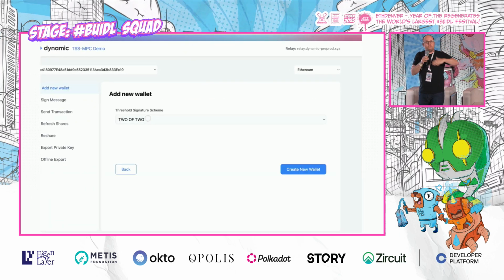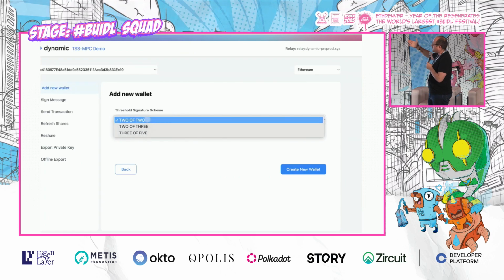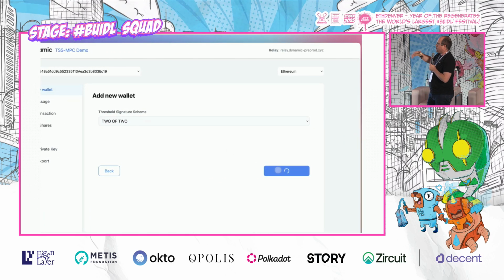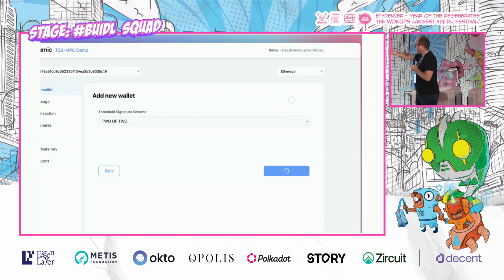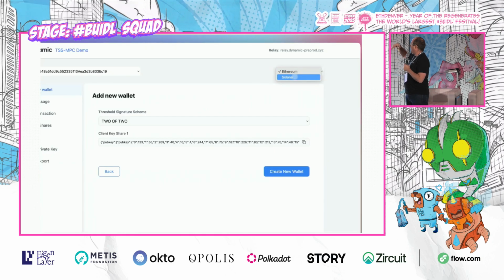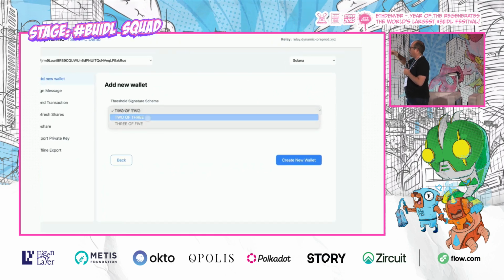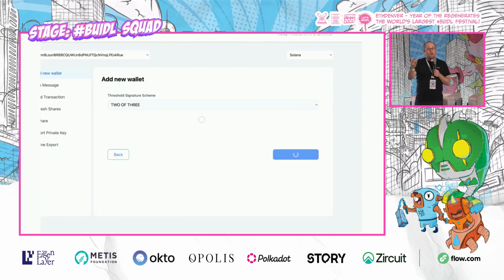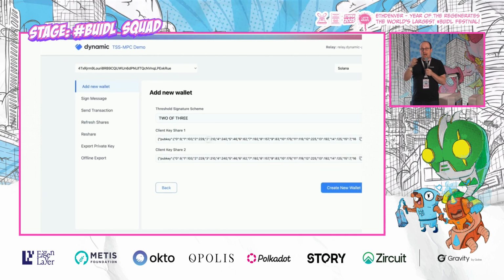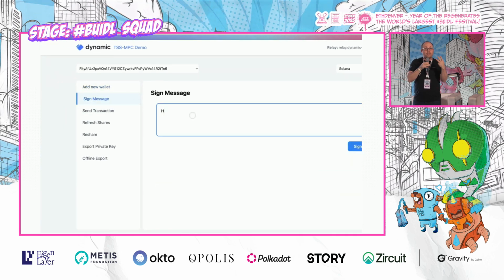So let's look at a very quick demo of what that looks like. This is more the bare metal version of this, right? So I can create a bunch of these different iterations of shares. I can do a 2 out of 2. I can create an EVM, a Solana wallet, an SVM wallet. I can do a more sophisticated 2 out of 3. I can do a 3 out of 5. So that's 5 shares, 3 needed to sign.